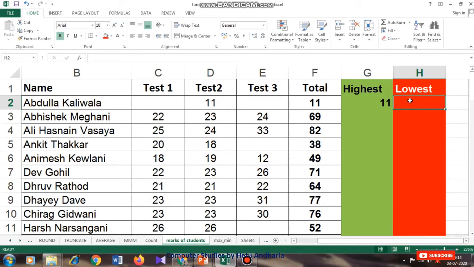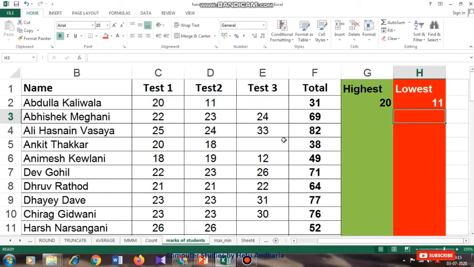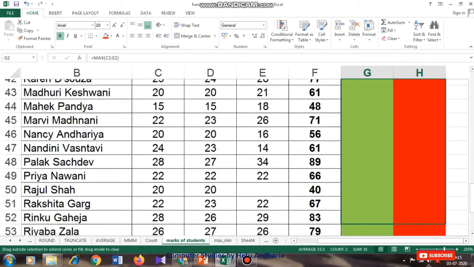I have made some mistake. Is equal to Min into bracket these three things. Fine. So lowest mark is 11. Now since the student had not appeared for test 3, it is not displaying 0. If I have entered 0 here, then it will display 0, and if we have not entered anything, it will not take that cell into consideration. Fine. Now I can drag this.